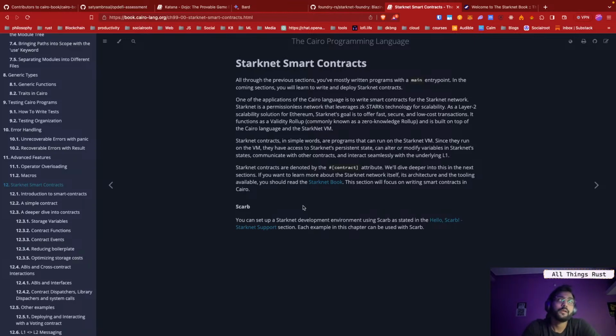As a layer 2 scalability solution for Ethereum, Starknet's goal is to offer fast, secure, and low-cost transactions. It functions as a validity rollup, commonly known as a zero-knowledge rollup. Again, we have talked about validity rollups versus optimistic rollups in our previous streams. Validity rollups use this technology called zero knowledge, where you are able to prove to somebody that you have some information, and that verifier is able to verify that this information is correct, without you actually revealing anything about the information.